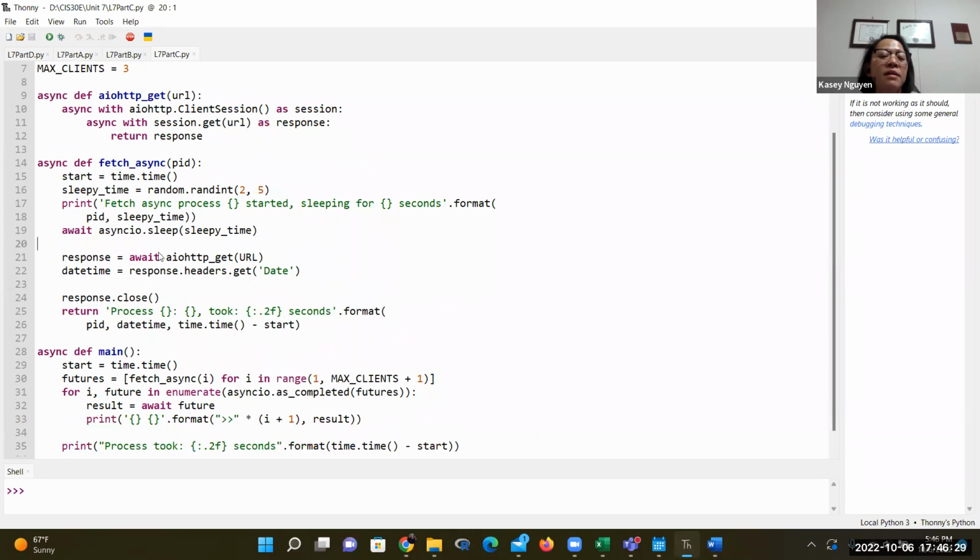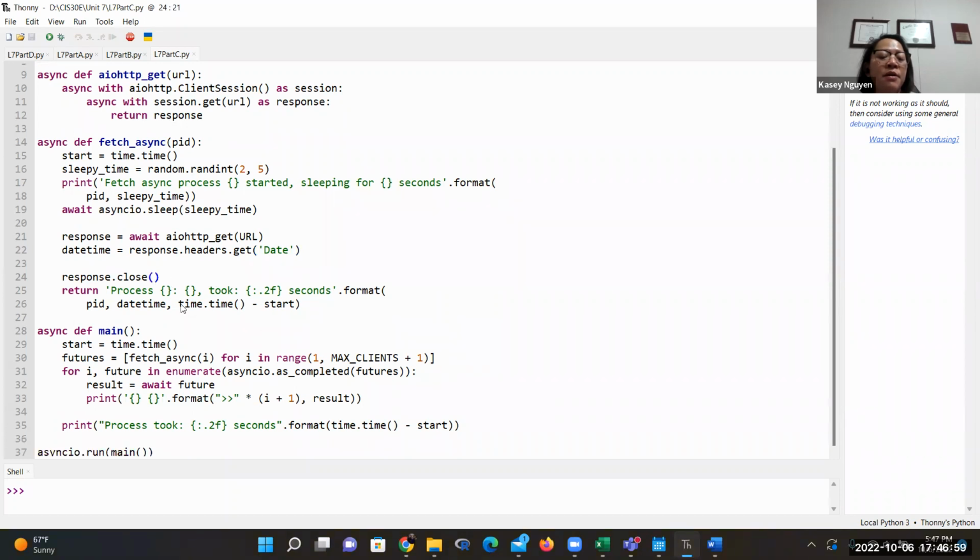So for the response, we're going to have it with the awaitables. Okay. And we're going to call on the get URL of AIOHTTP, which is from here. So call that method or function. And we're going to pull the date from the header from HTTP. Close the session. Then we're going to return process ID, date, and the time that it took to handle that process.